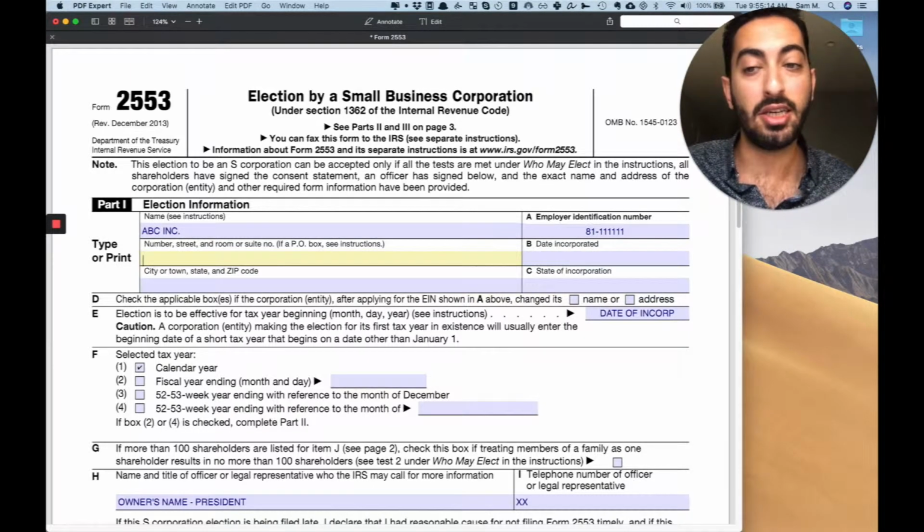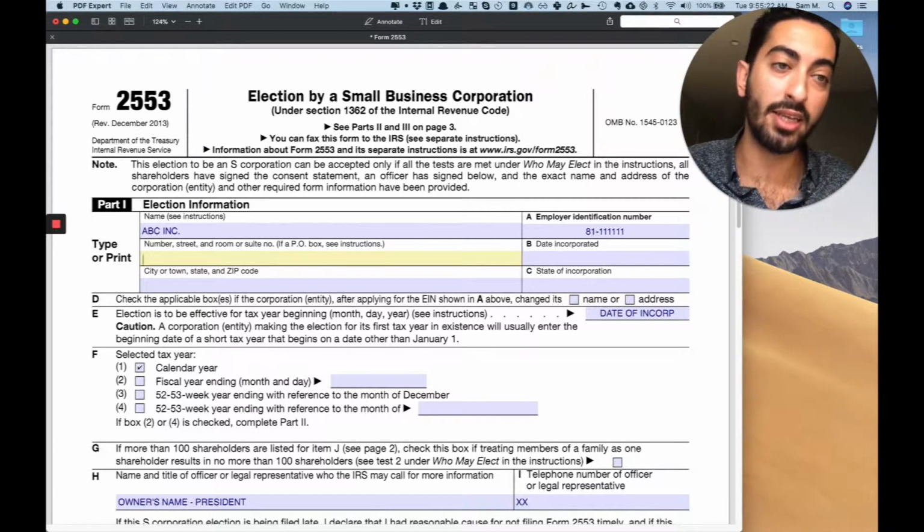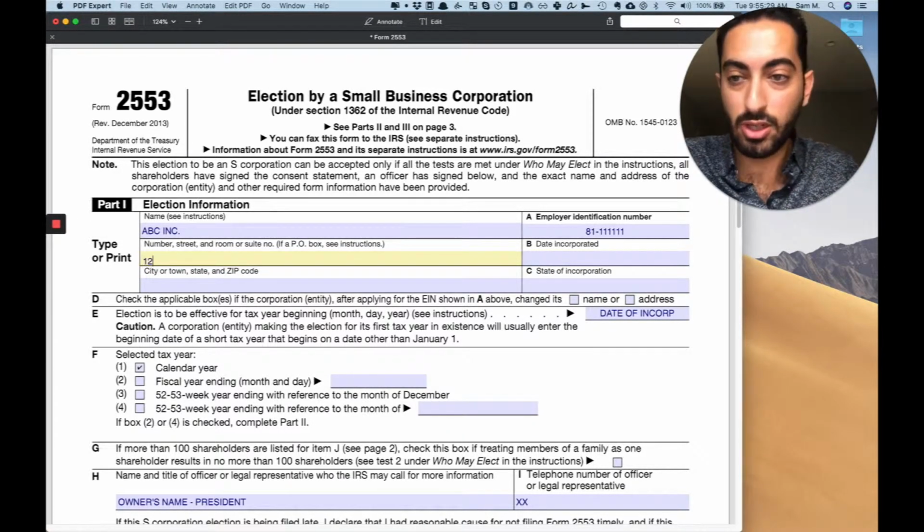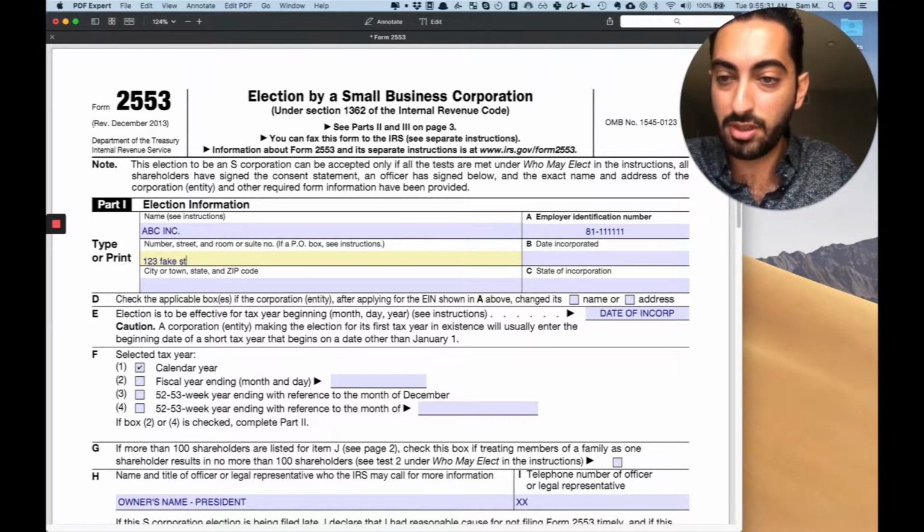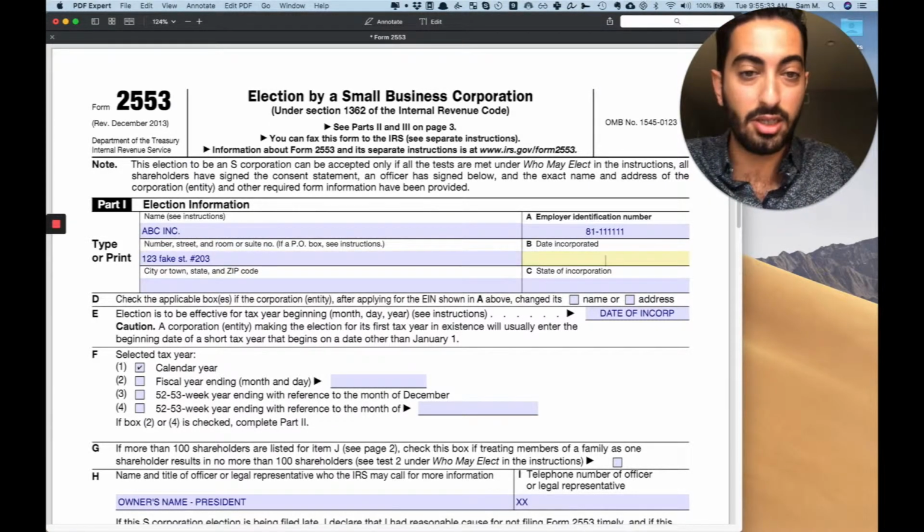Third thing that you need is your business address. This is essentially where the IRS has your address on file, and also when the IRS approves your S corporation tax election, they will mail you the confirmation to this address. So here we have 123 Fake Street, number 203.